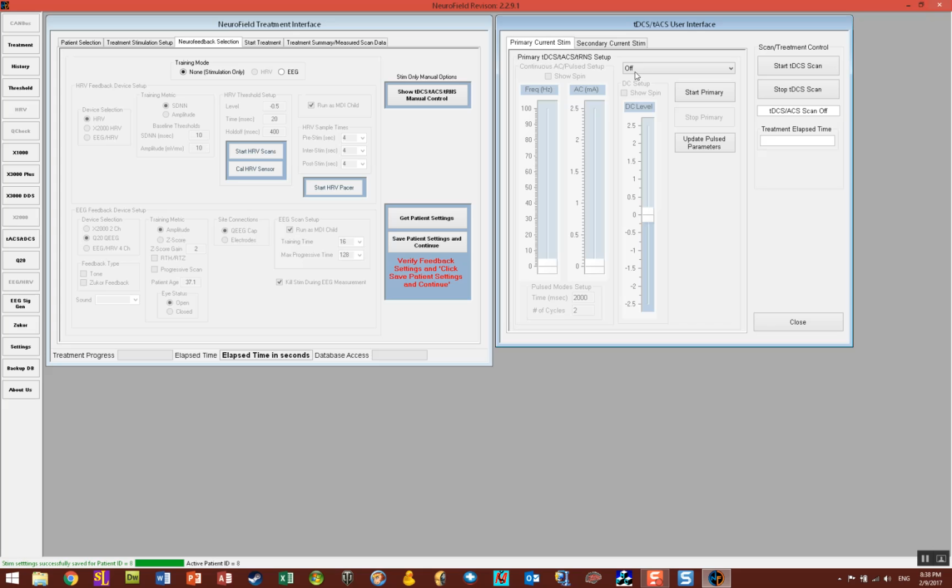So what you want to do is select your waveform on the primary unit. You can have them doing different things. I want to say sine wave for the first one. And then these sliders become active. You can use the sliders and set them to a frequency along with the voltage, or you can click on Show Spin and actually put the numbers in for what you want to give. I'm going to use the sliders, and I'm going to set it to, say, 30 hertz, somewhere around there, and around 1 milliamp. So that's how I set up my primary.